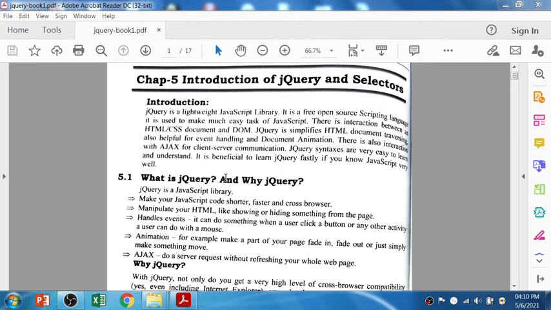So before starting with jQuery, you must have the knowledge of JavaScript. Without JavaScript, you can't learn jQuery. So it's a further extension of the scripting language. What is jQuery and why jQuery? So let's see. jQuery is a JavaScript library.